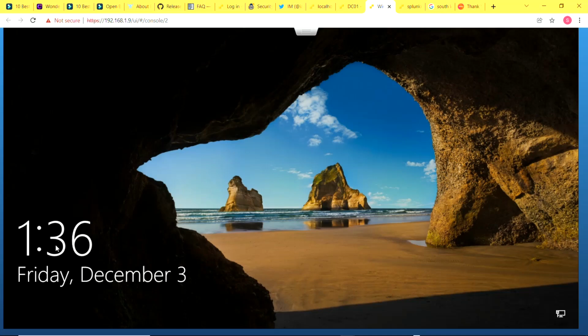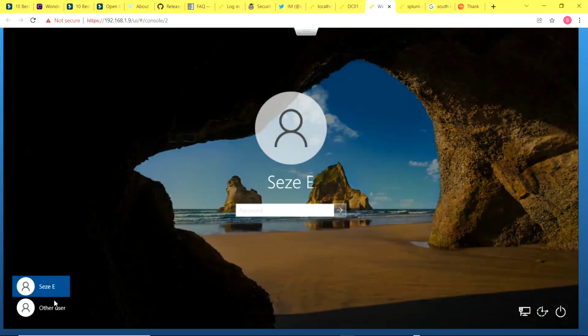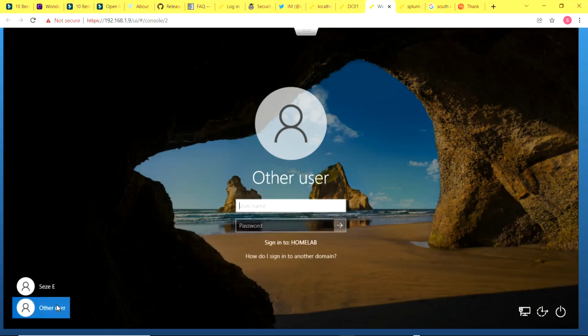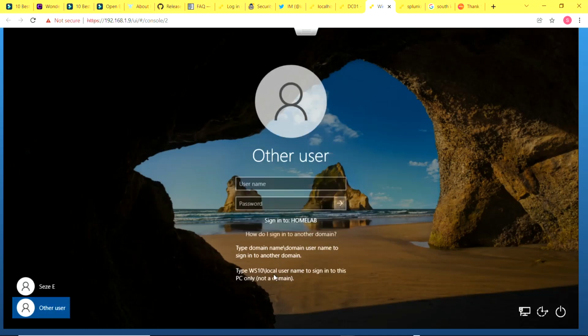So next, on the Windows 10 PC running on the same network as the Splunk server, I'm going to log on. I have this PC joined to an Active Directory domain, but I need to log on to the local PC, not the Active Directory domain, to reach the Splunk server.